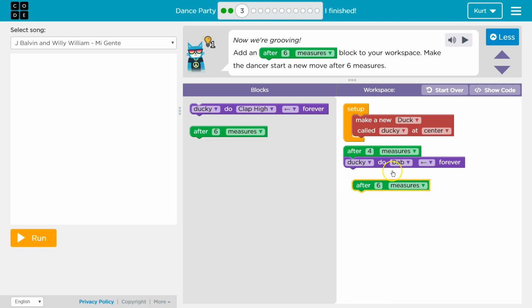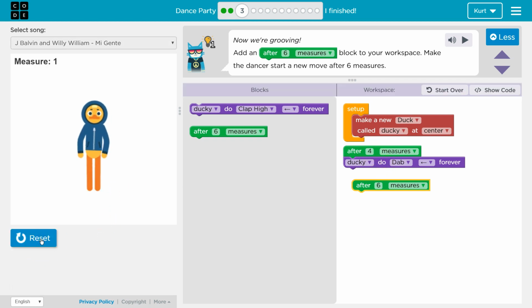And notice that they changed the duck's move to dab after 4. Let's test that. Do they? Once, twice, 3 times, and 4. Oh yeah, they do.